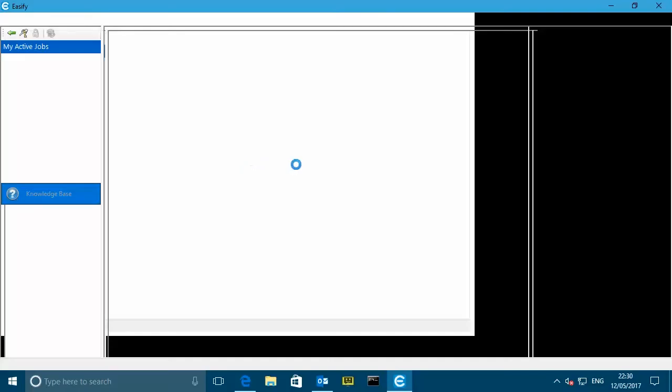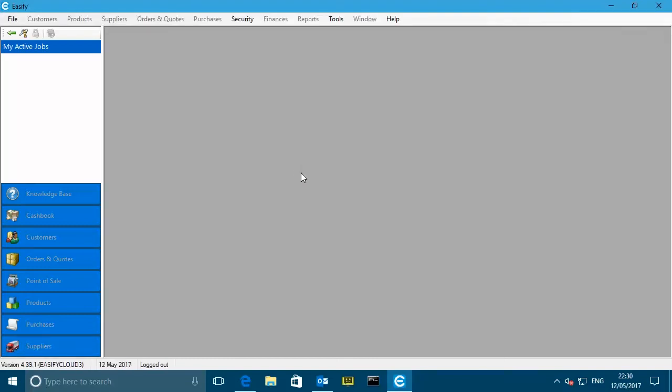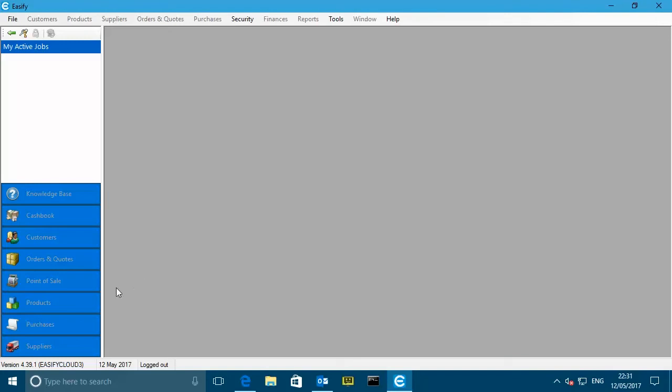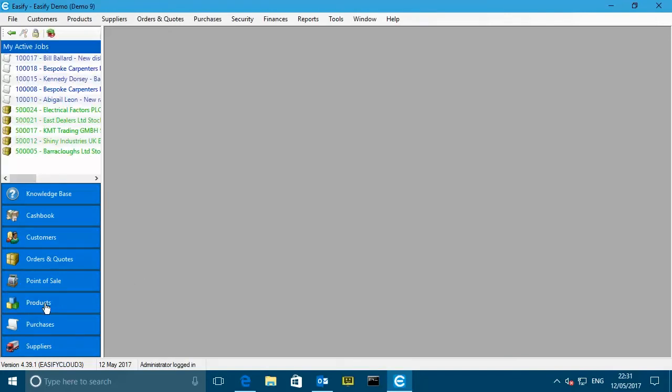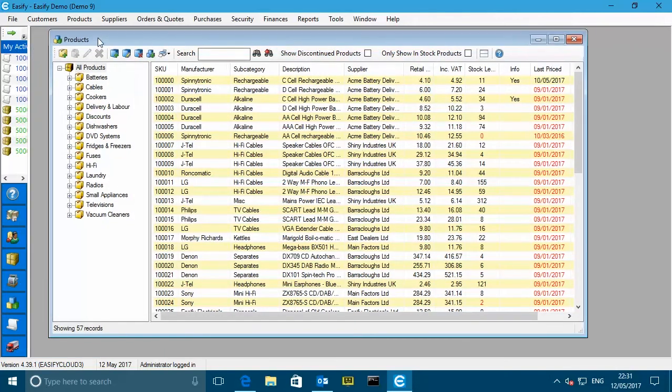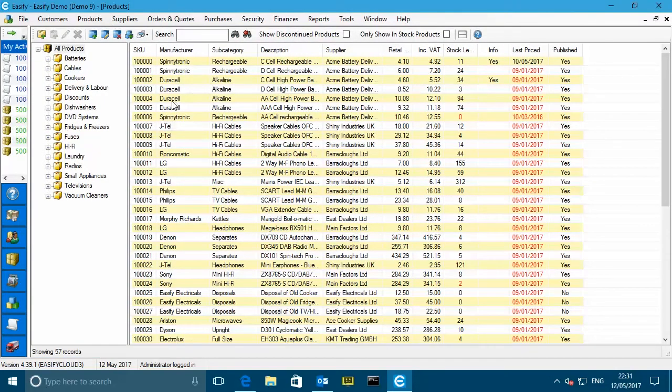We'll log in. So I'll load it up. And we're going to log into our cloud server. You can see now it remembers our username, which is convenient. So type in our password. And we'll log in. And then what I'm going to do is go into products. And let me just hide this tab on the side and maximize that so we can see what's going on.